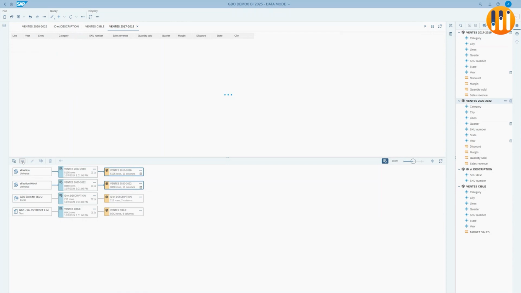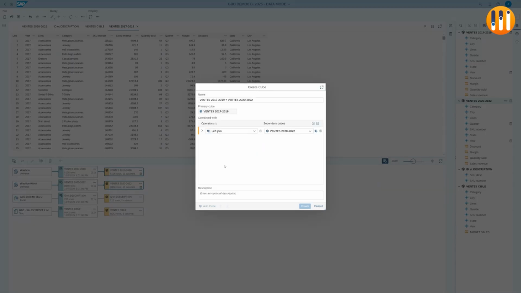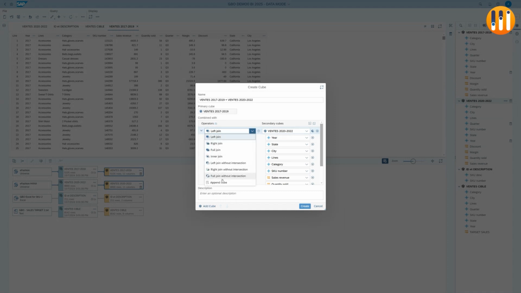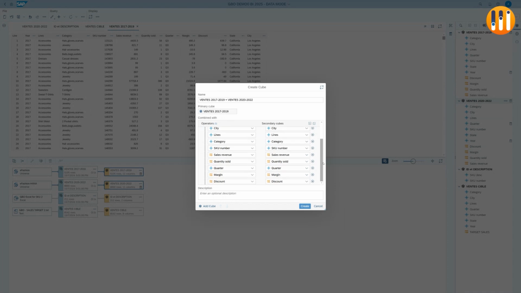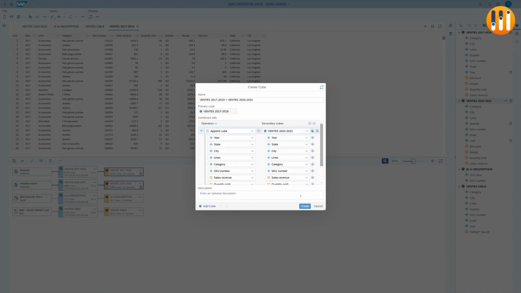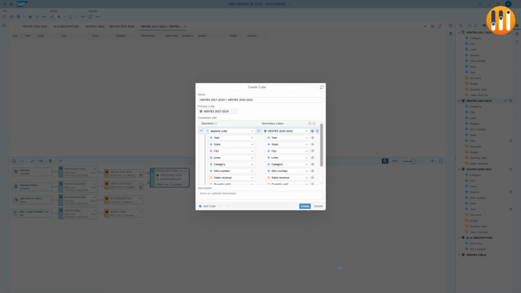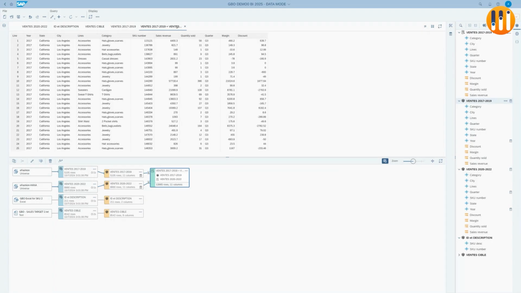synchronize, and I want to do an append cube. Let's do that. I have exactly the same columns with the same column names, so this is really easier, and create. And that's it. I've created a new cube, and I can immediately preview the result, which has as many rows as the two previous cubes.